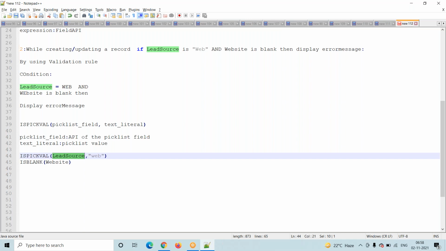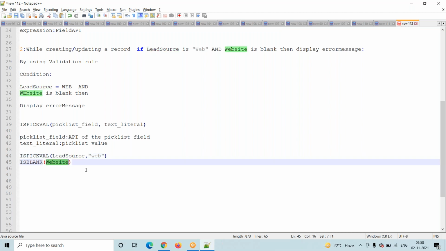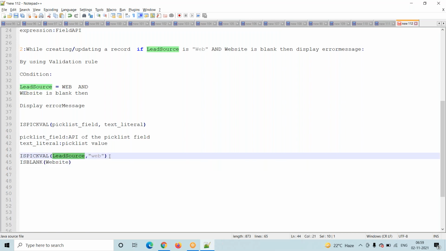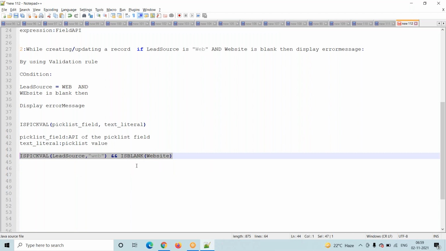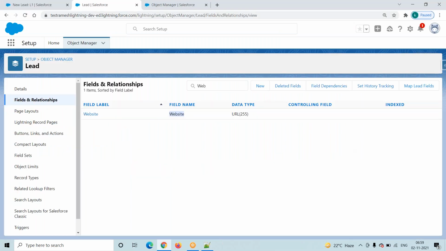That time, if lead source is equals to web, and website is equals to blank, both cases are possible. So here we have to add AND. How will we add AND? This is an operator, and this is an operator. We have to write our validation rule like this, or we have one function.